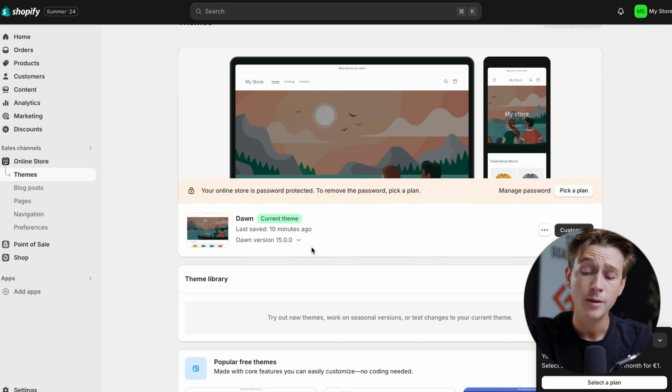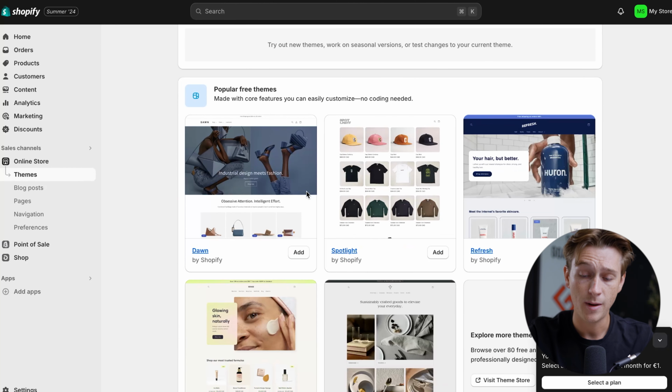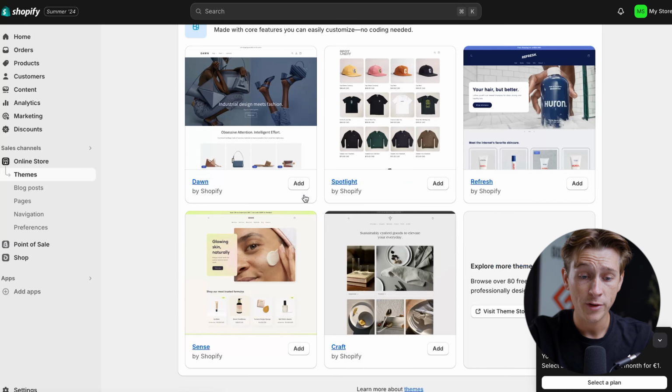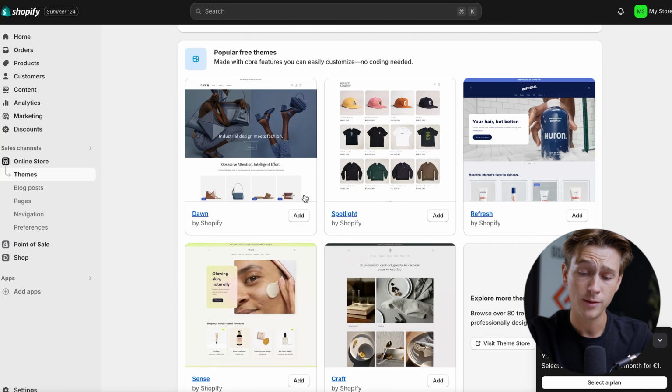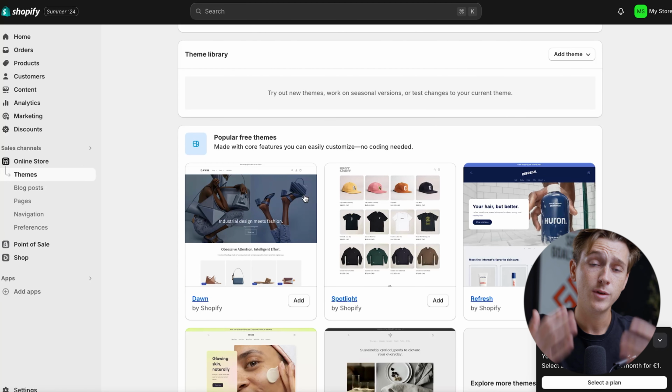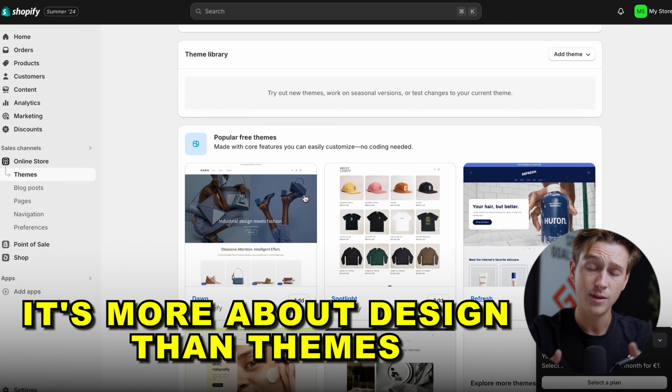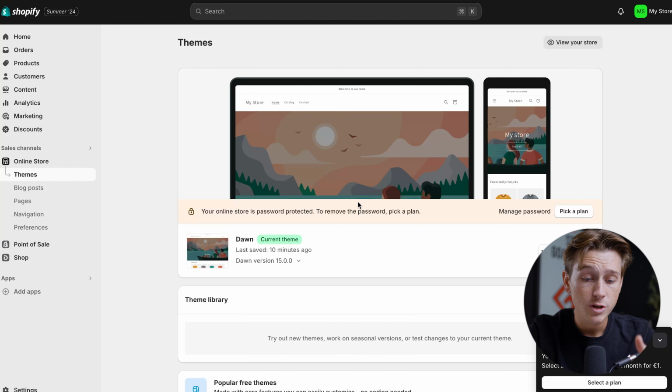Now, this is a pretty good theme, and again, we do have a ton of popular free themes that we can choose from. Plus, there's even paid themes if you want to pay for a theme. I would personally recommend just to go with a free theme. It's not so much about the type of theme that you end up getting, but it's how you actually design it in the first place. So for this video, we're just going to stick with a Dawn theme and start from here as a starting point.